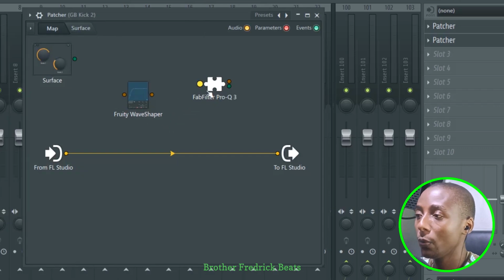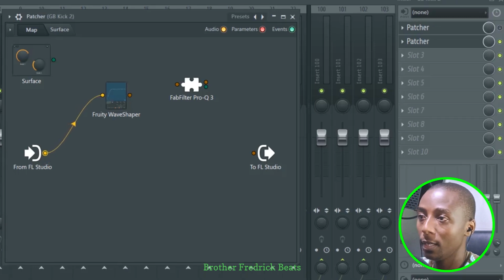So now, how can you use this effect? You disconnect what you connected earlier from FL Studio to FL Studio. Just drag it back and it will be disconnected. Then you drag this and connect it to the effect which you want to be the first one. Like this Fruit Wave Shaper here, if I connect from here to here, it means this Fruit Wave Shaper is on slot 1.